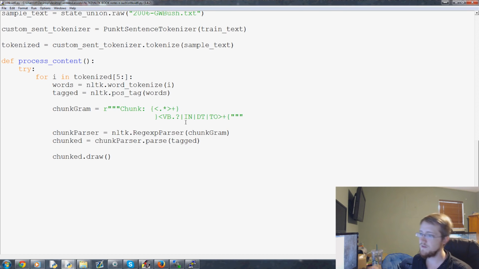Again, it can be kind of confusing with the regular expressions if you're not familiar with them, but if you get comfortable with those, regular expressions are useful for a lot more than just NLTK. So it's definitely worth learning them if you have the time to sit down. So anyways, that's chinking. The next tutorial video is going to be talking about named entity recognition.